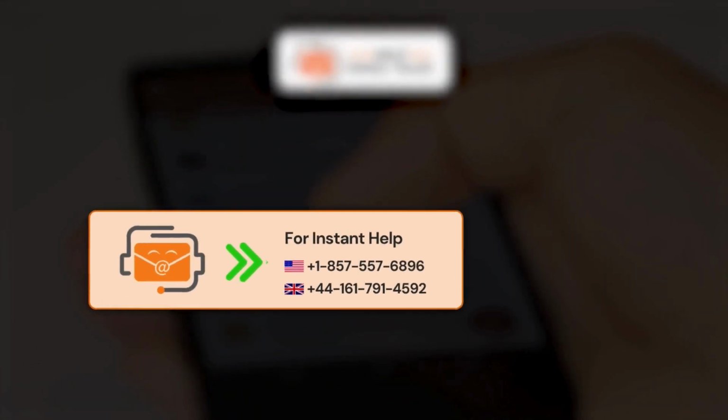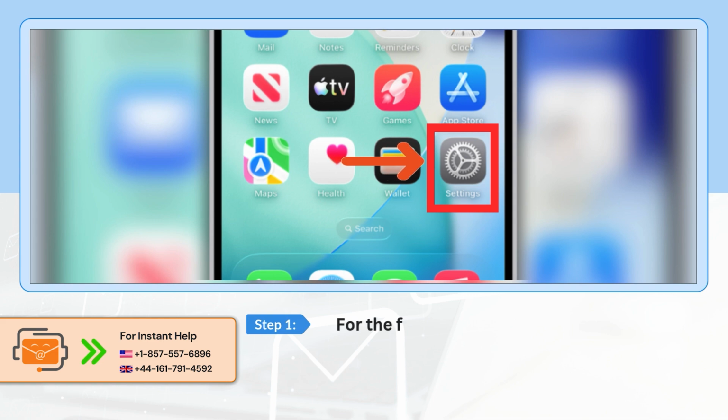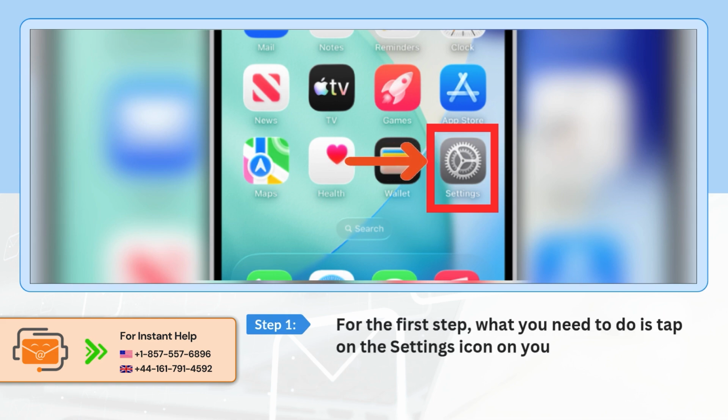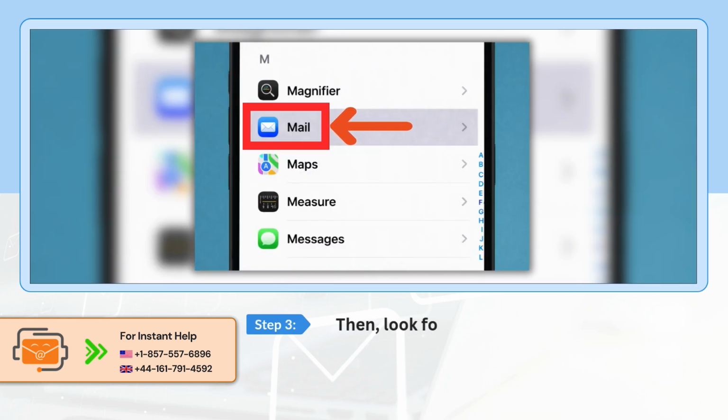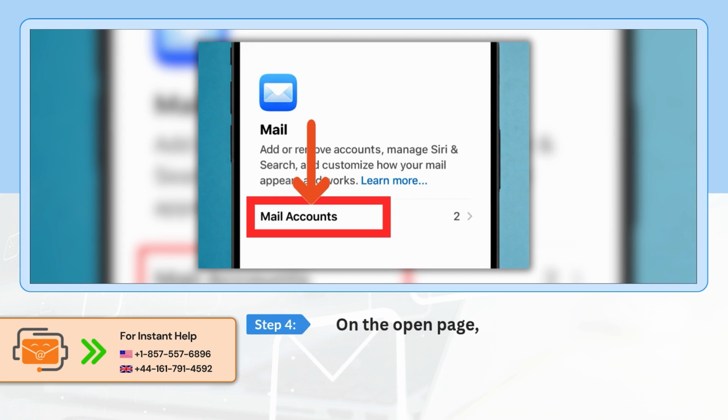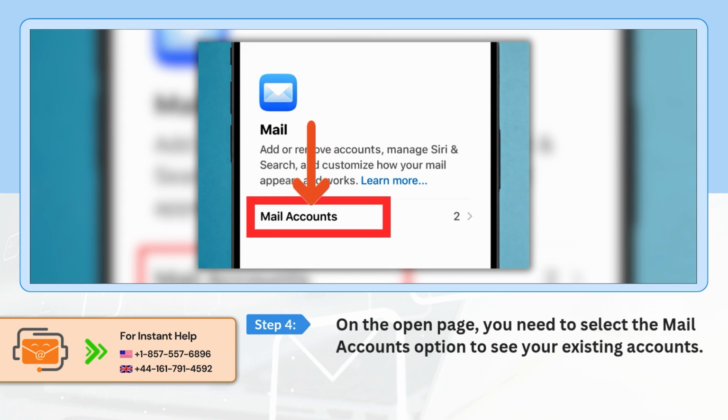So let's begin now. For the first step, what you need to do is tap on the Settings icon on your phone. Next, scroll down to the Apps option and tap on it. Then, look for the Mail option and open it. On the open page, you need to select the Mail Accounts option to see your existing accounts.